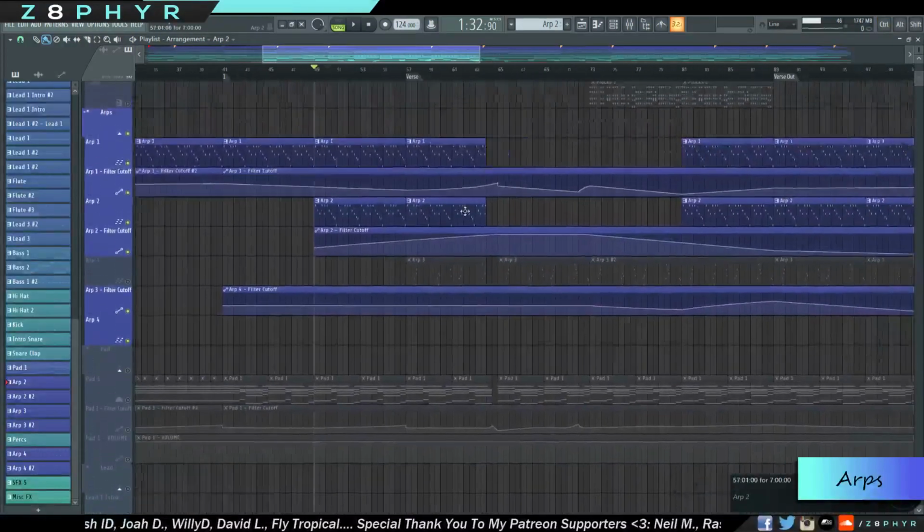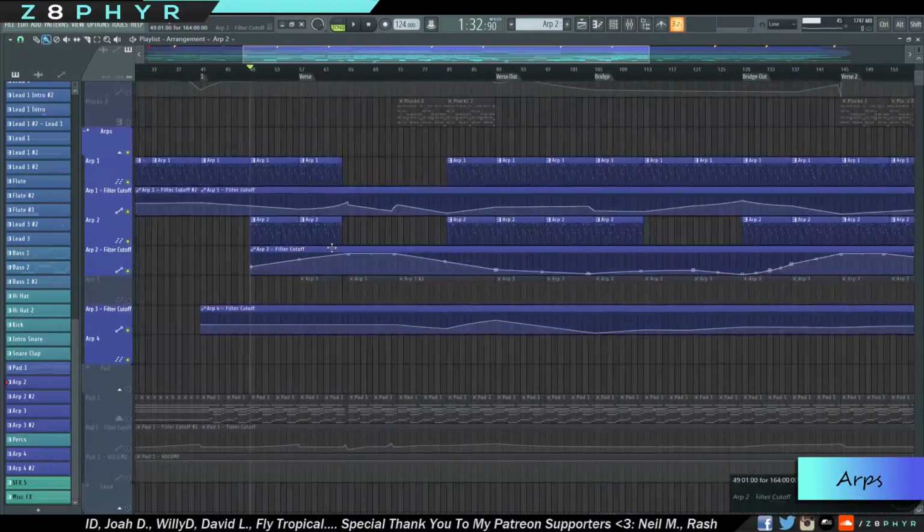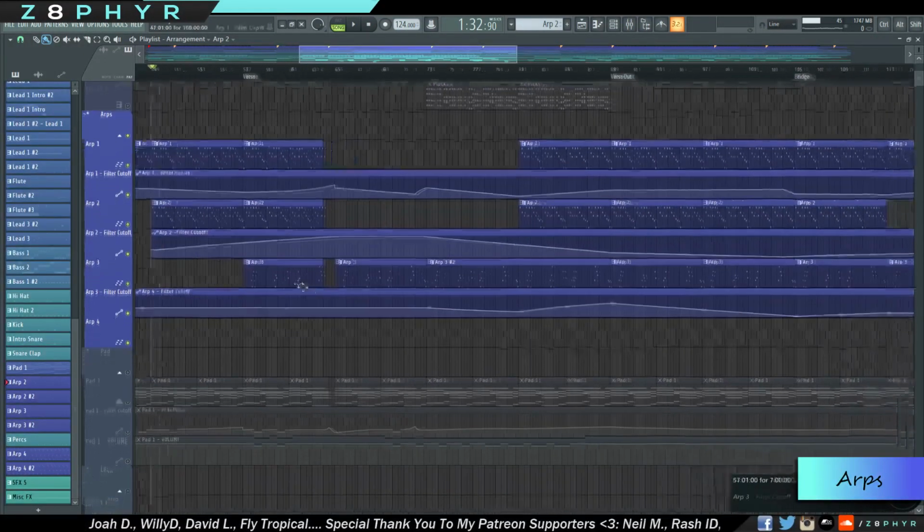And these little lines here, they're just filtering. I'm controlling the filter how I feel like it should sound as this comes in. My third Arp, I think this is probably my favorite one.